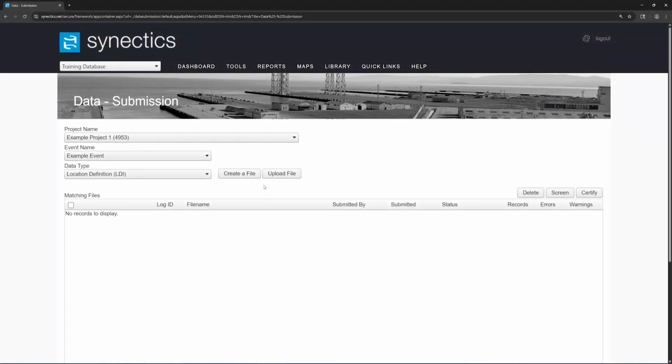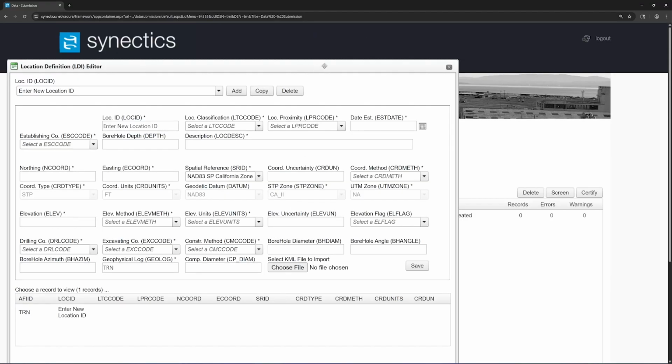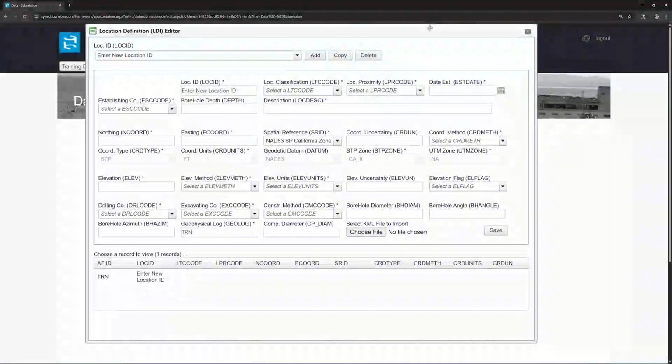Keep in mind that NAD83 State Plane Coordinate System is preferred by the government for location coordinates. Locations entered into the database should be converted to state plane coordinates and reported in US feet.